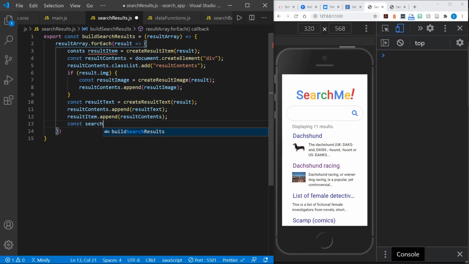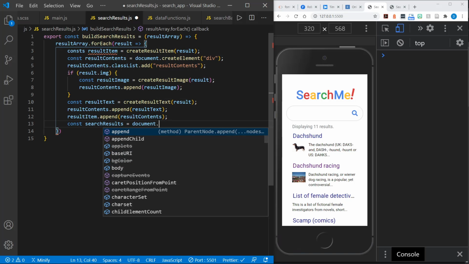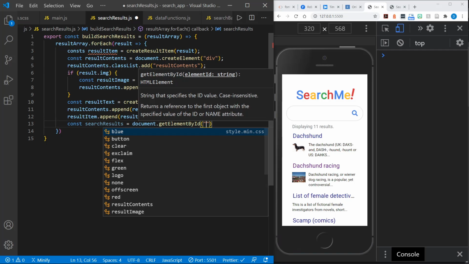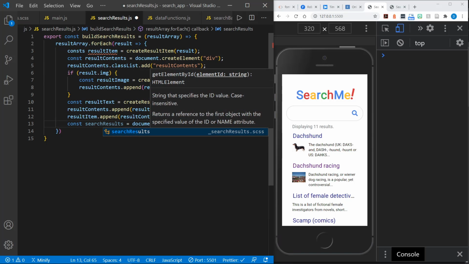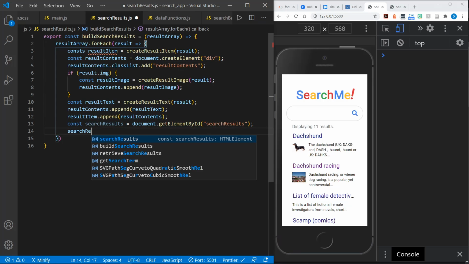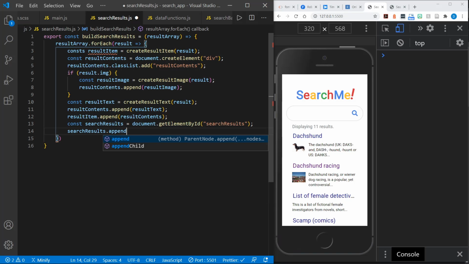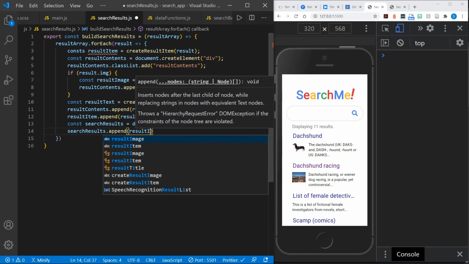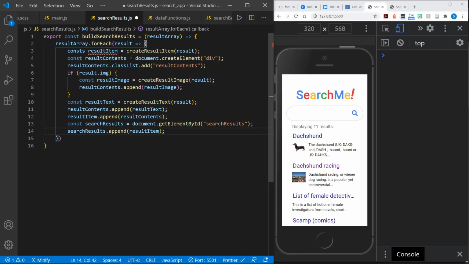and then we'll define the search results as document.getElementById, and we'll grab that search results div we defined, and then we'll append the result item to the search results as one of the items, and we'll create an item every time we loop through here. So that's good, except these other functions don't exist yet. So we need to go through and create all of these helper functions.